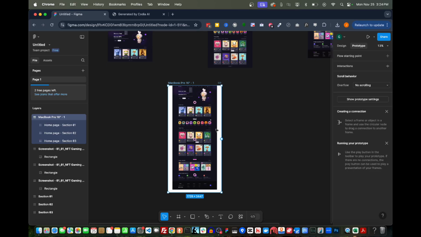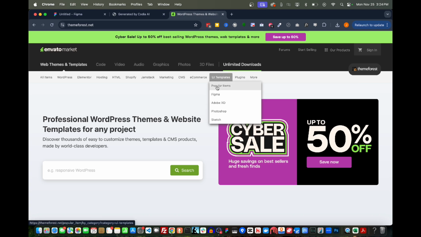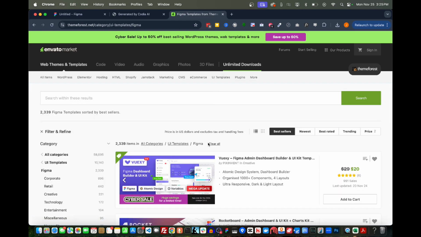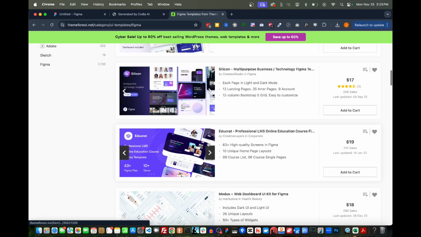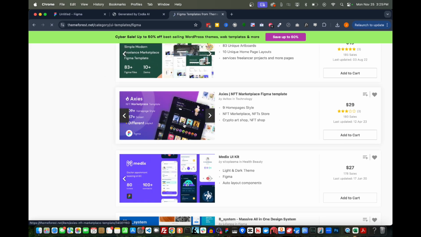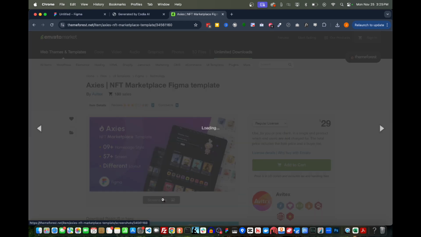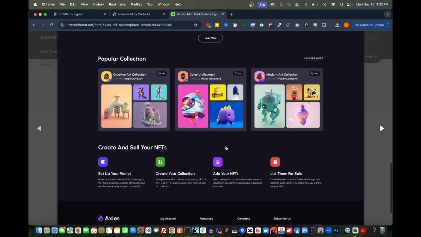Hey everyone, so in the last video what we did was go to themeforest.net, choose a UI template design. I chose Figma. You can choose from the rest as well. What we particularly want is a screenshot to convert to a Figma layout with its components. I went ahead and chose this one, clicked on screenshots, and downloaded the homepage design.